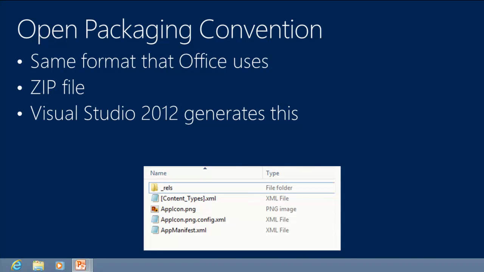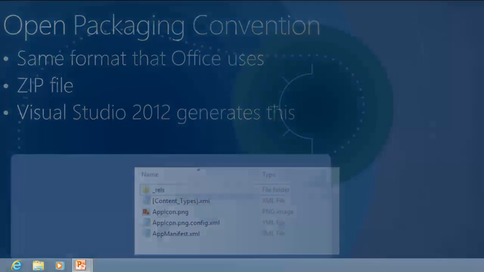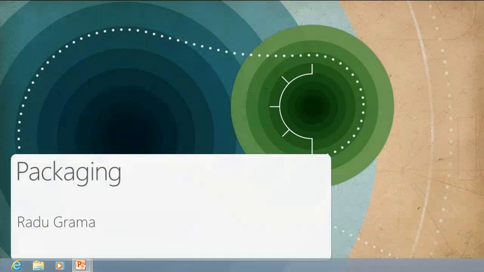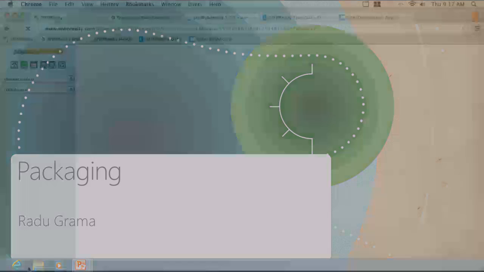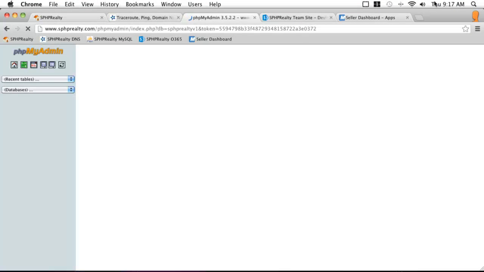But we're not using Visual Studio here, so we need to figure out how did you create this OPC format using something that's not Microsoft. So Radu is going to show us how do you generate this OPC package. Absolutely.